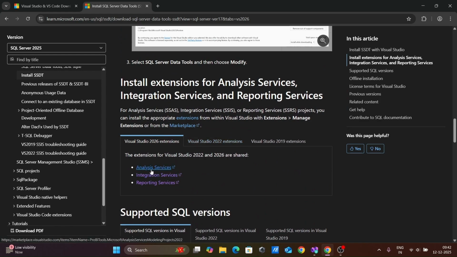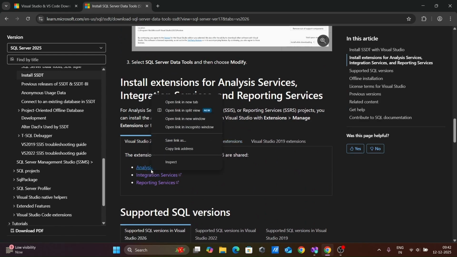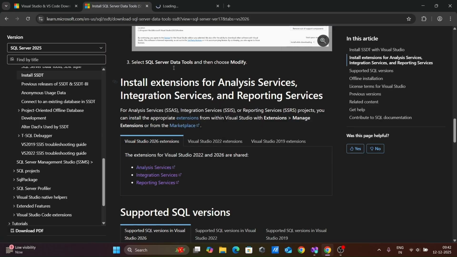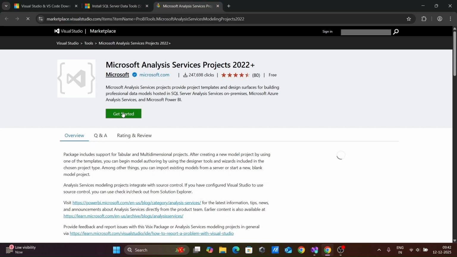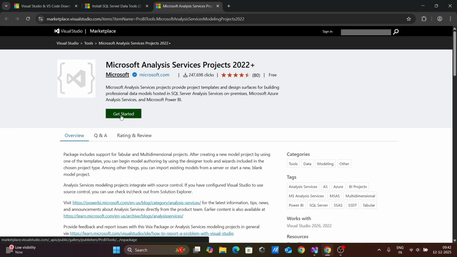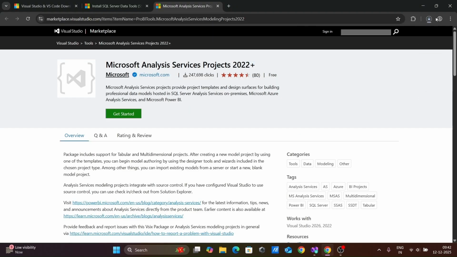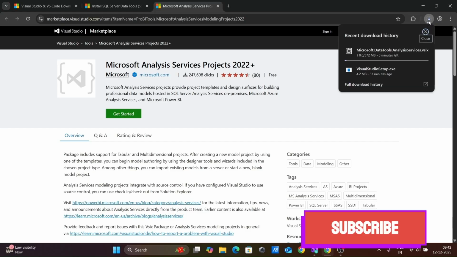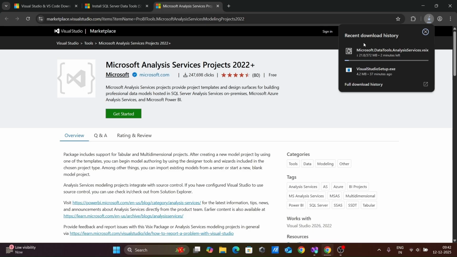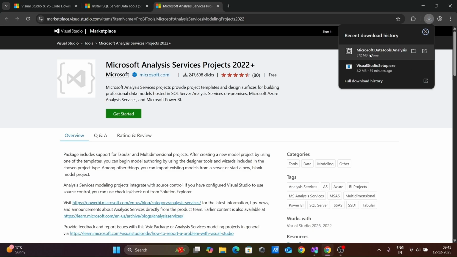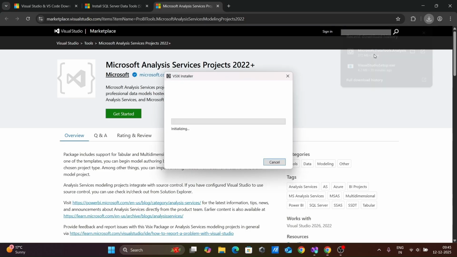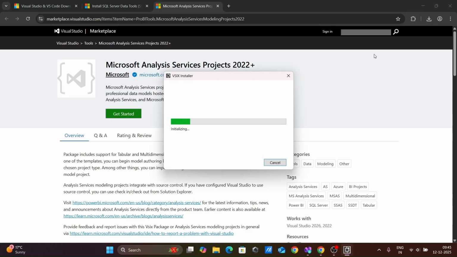Let's click on the first one, Analysis Services. Now you need to click on get started. Click on OK. This is now downloading Analysis Services. Microsoft Data Tools Analysis Services is currently downloading. Analysis Services is downloaded. Let's click on the exe file to install this service. Currently it is initializing.